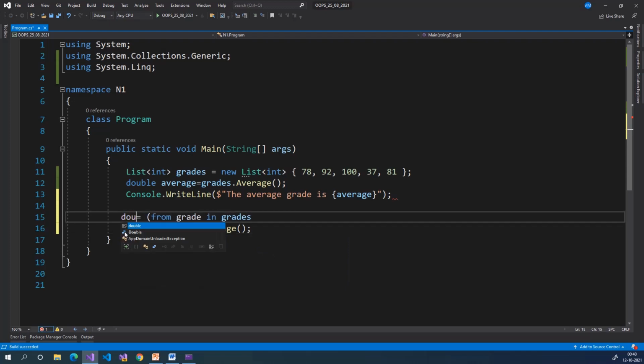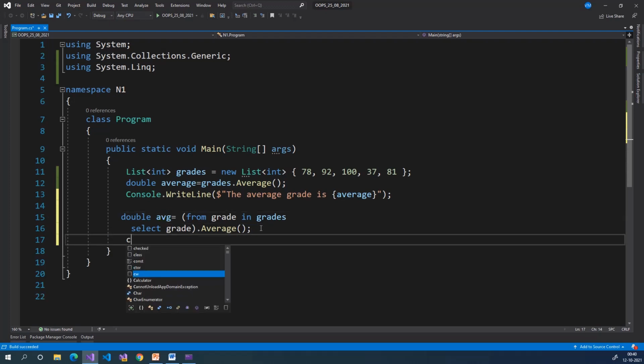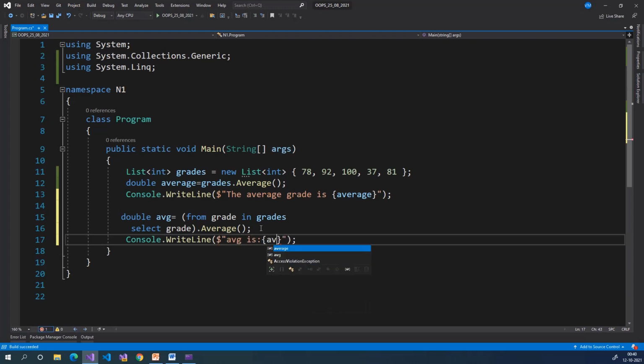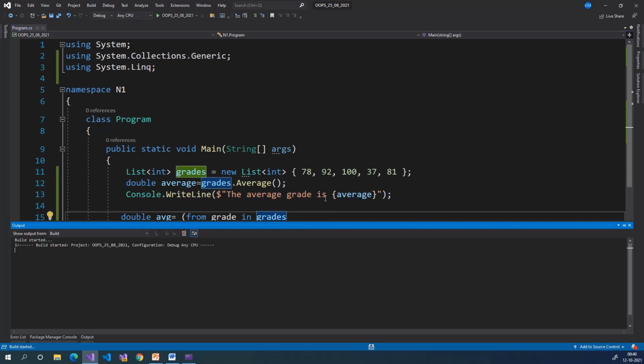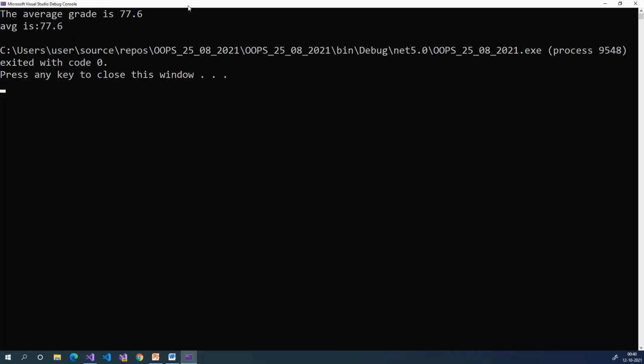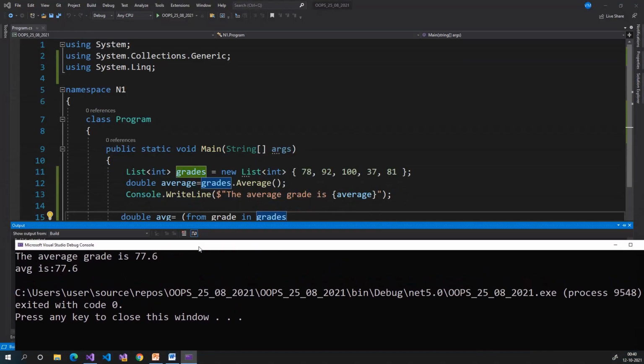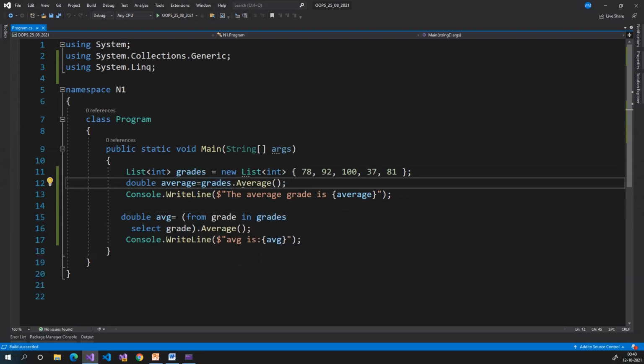Declare double average. Print the output with Console.WriteLine, "Average is", avg. Execute this code. Control F5. Here we are getting output like: average grade is 77.6 and average is 77.6. Here we are getting the same output for method syntax and query syntax.